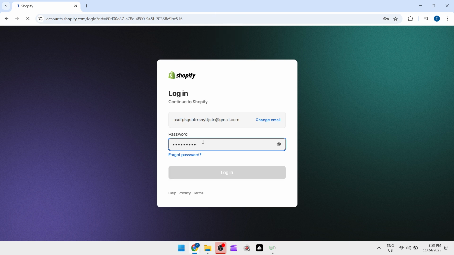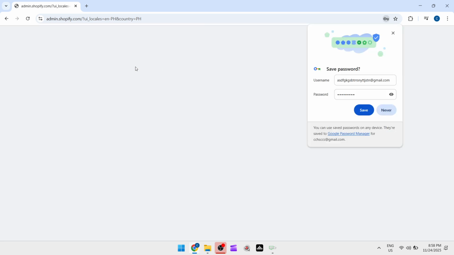Next, select the plan that best fits your business. Think about your current stage. If you're just starting out, the basic tier usually covers essentials like checkout, orders, and basic reports. If you expect higher volume or need advanced features, consider a higher plan.